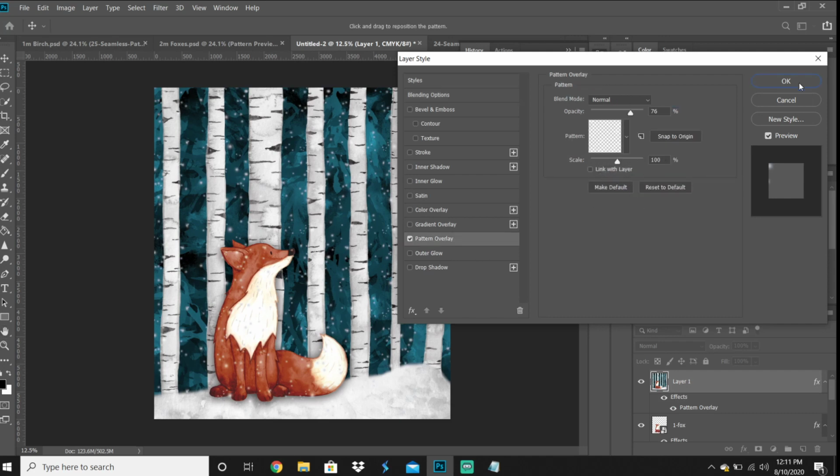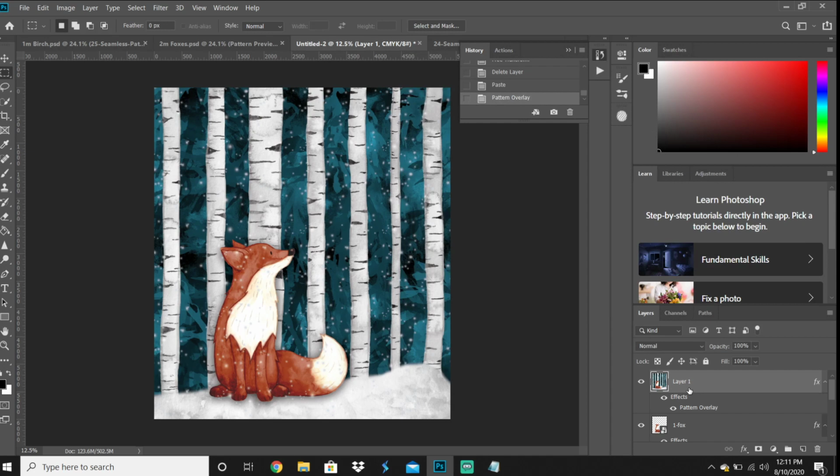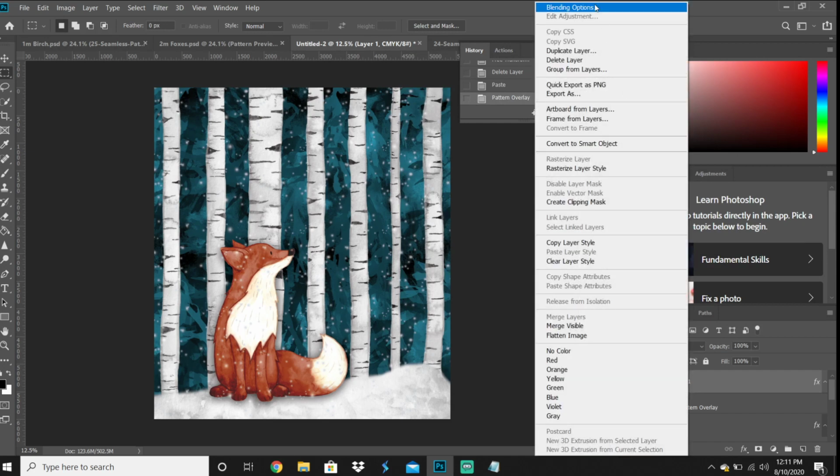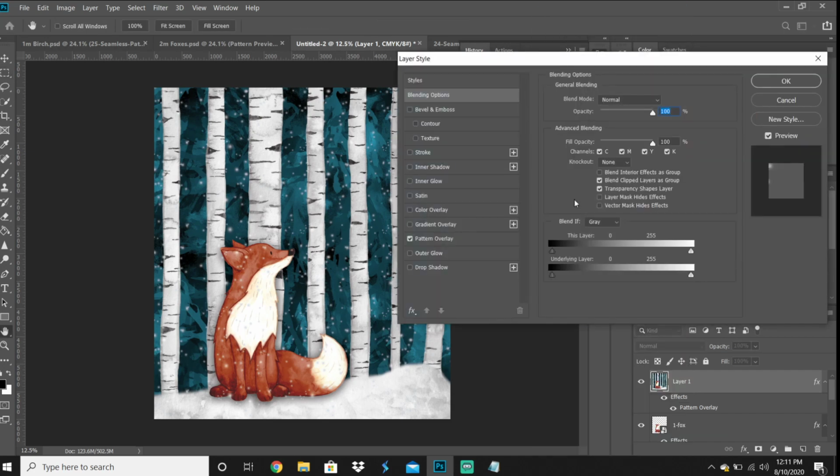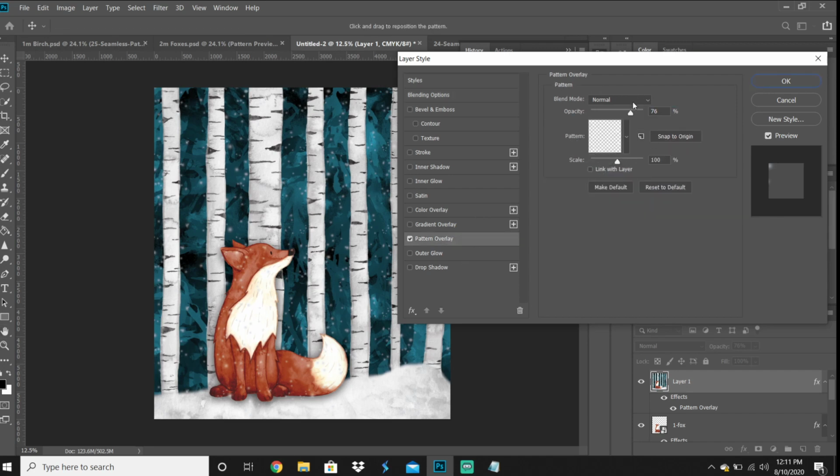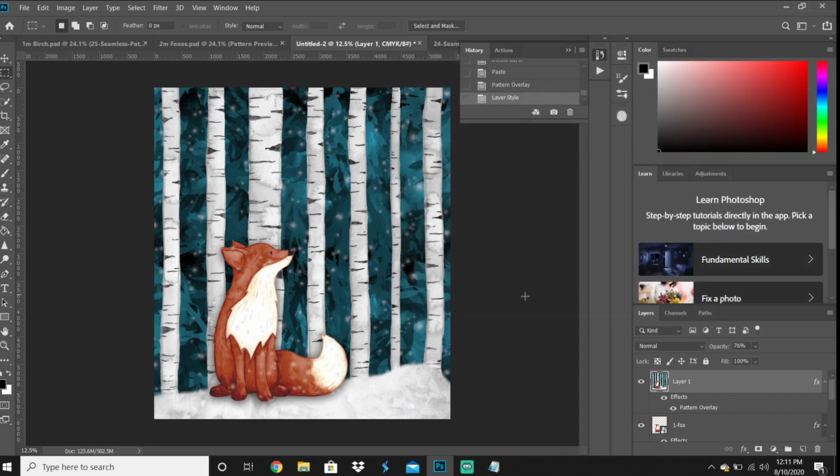And there's my snow. I'm just going to make it a little bit lighter, and a little bit lighter, and maybe a little bigger. And that would be my snow. And actually, after all that work, I don't like the snow. But if you did, that's how you would do it.